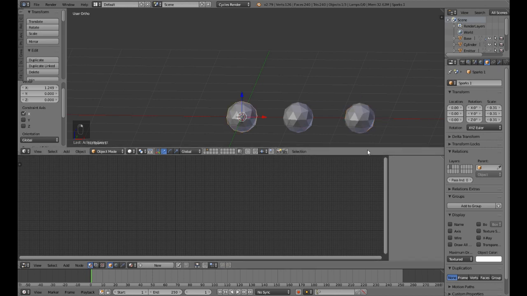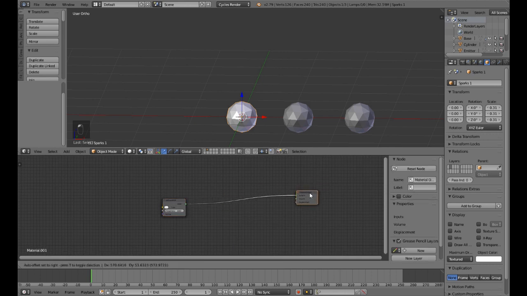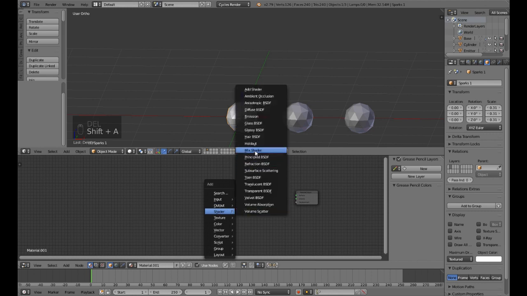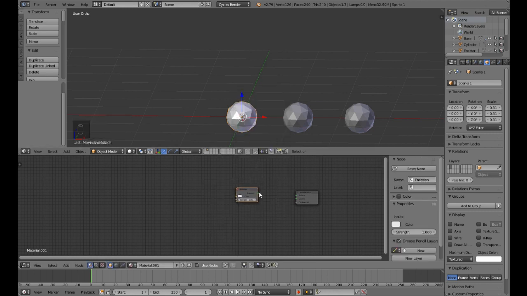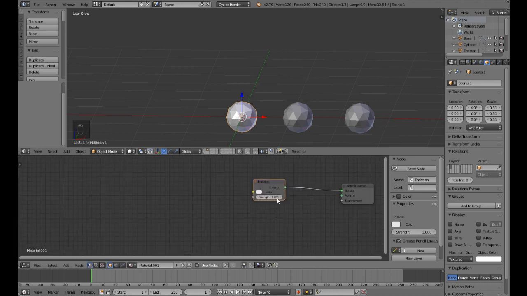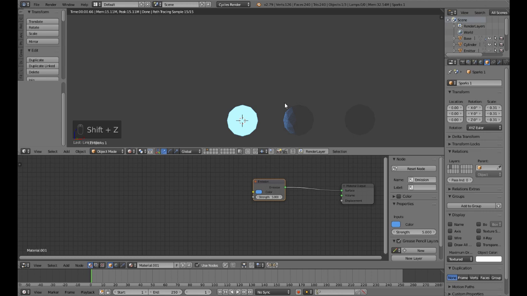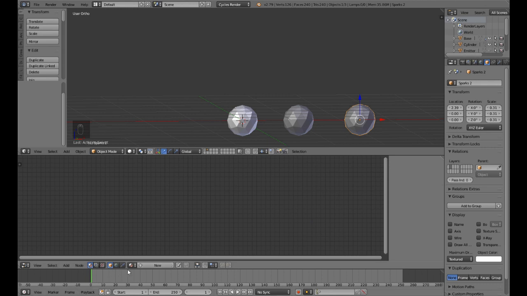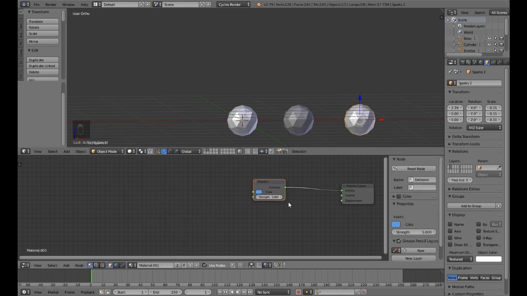For the sparks 1, I'll be using an emission BSDF, an emission shader here, a pretty much very simple shader for this material, and give it something like a bluish color, blue color, and giving the strength to about 5. You can see from here it's glowing quite good. And for the sparks 2, I'll be just selecting the same material here, but this time I'll be using a rather purple like color.